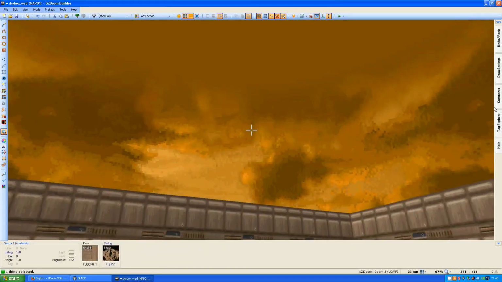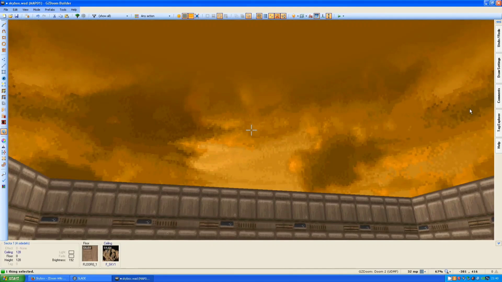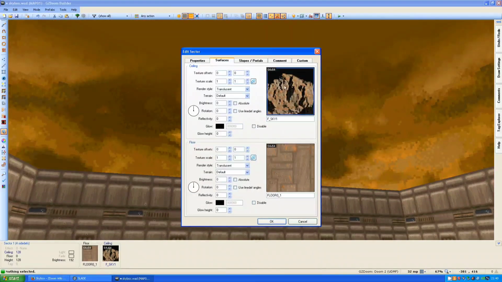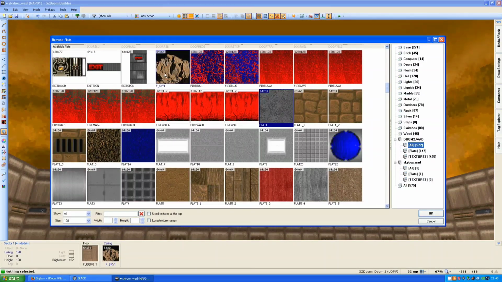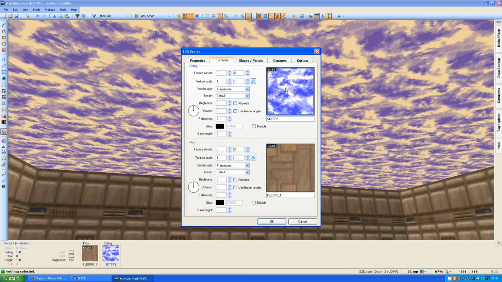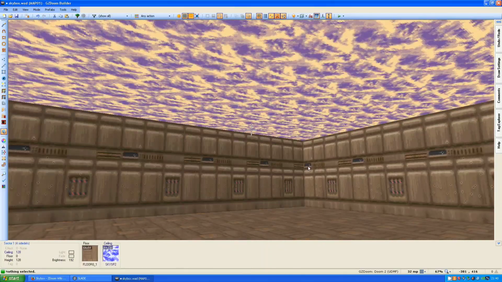We don't really want this default Doom sky as our sky texture, so we're going to go ahead and right click, go into our services tab. I've got that up right here. We're going to click on Sky 1, and then we're going to find skybox.wad. Then we're going to find one of our custom textures. To start with, I'm going to use our blue clouds. That looks pretty good.